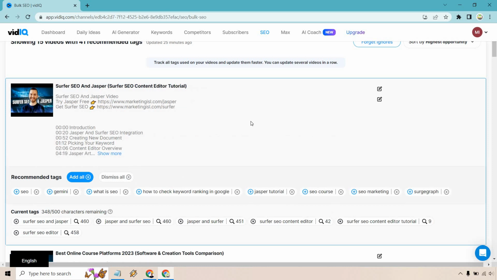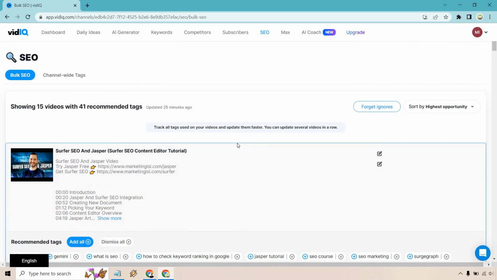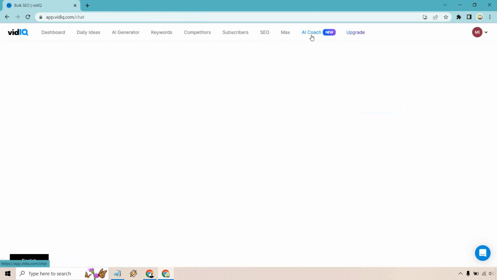So if you want to add them in, you can do that. You can add all, you can dismiss all. It's a pretty easy process. It's just helping you to discover more tags or keywords that you can use in your videos. Pretty simple stuff. Last but not least, I do want to go over the AI coach.